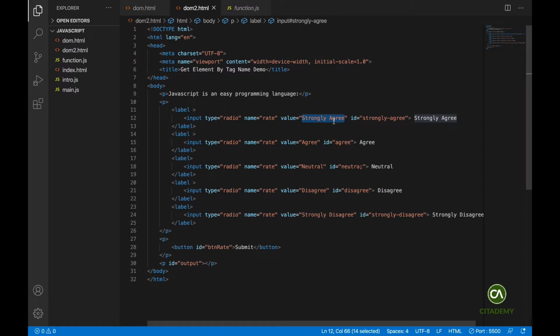So of course this value is what you probably process, and that is why we wrote it very well, strongly agree, different from the way we wrote this. This is just an identity that we can use to directly reference this particular input within the document. And this is the name. They all have the same name, but different identities. And like I said, when we're using get element by id, the identities should always be different. You understand why the name can be the same? Because we can only choose one of these input buttons at a time.